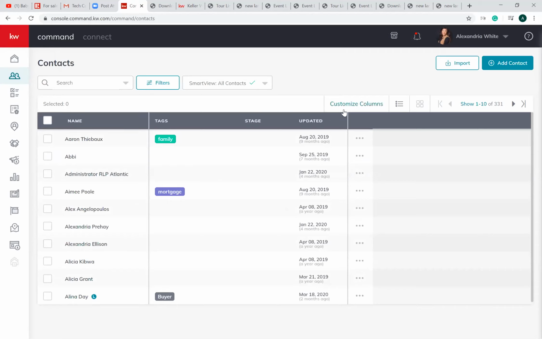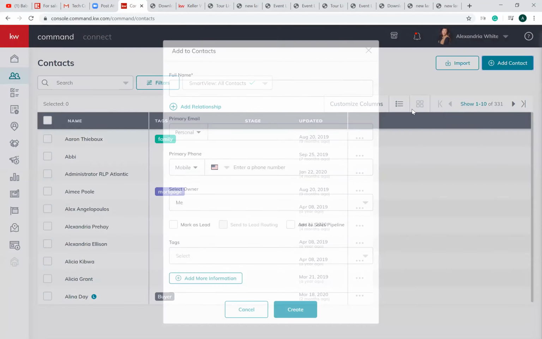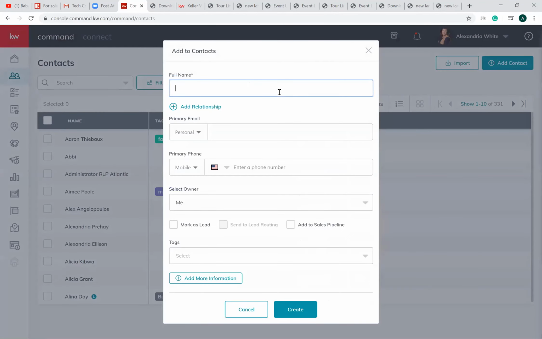So now let's go to contacts. Just a few things with contacts. It's pretty simple. You add a contact. So I'll add my daughter, like she's a client. Peyton White. Her email address is, whatever, I'll just put in my email address. Let's do Gmail. Her phone number, same as my phone number.